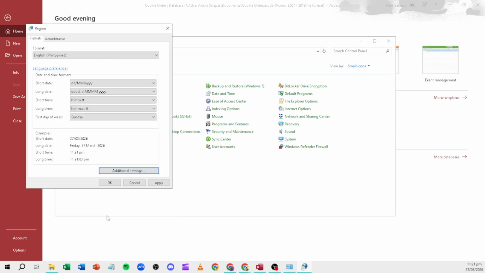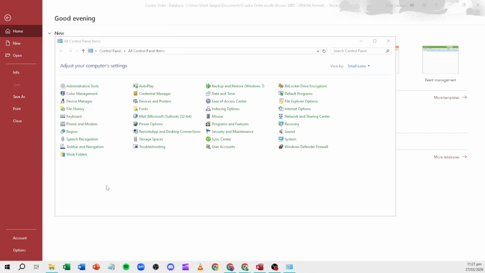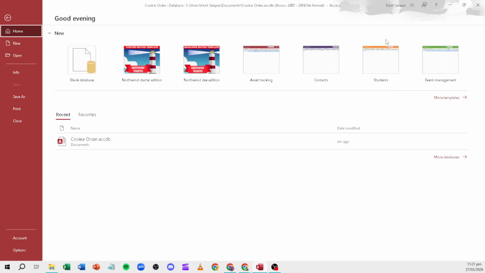If Microsoft Access is currently open, close it and reopen it so the new currency symbol is picked up. A quick restart of the app ensures your forms, reports, and datasheets show the updated symbol consistently. Now let's make sure your table fields in Access are actually formatted to display as currency.